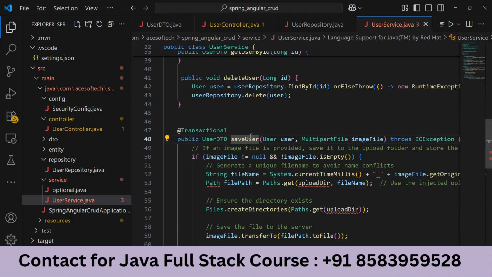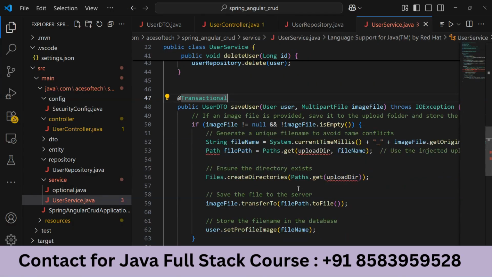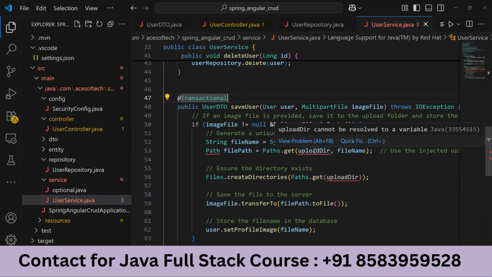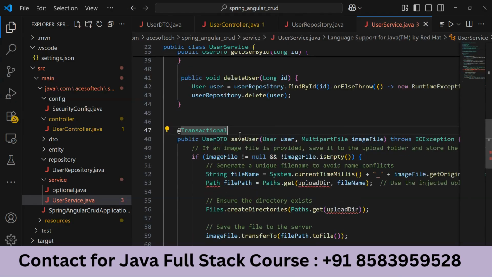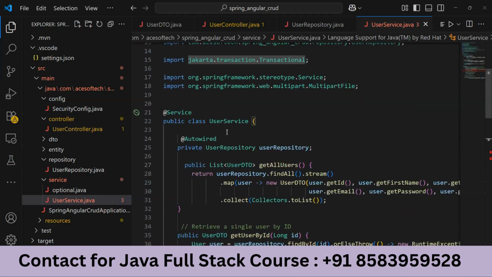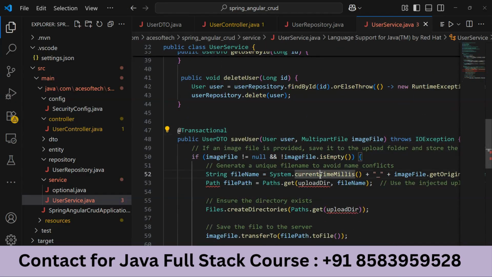Normally when you try to install something, and if some error happens, then you will see that okay, installation is rolling back, right? So it is like that. That's why here we are writing Transactional. Transactional normally is used at the time of save, delete, update, but for get it's not required. And now this upload dir, we need to define here the upload directory path.